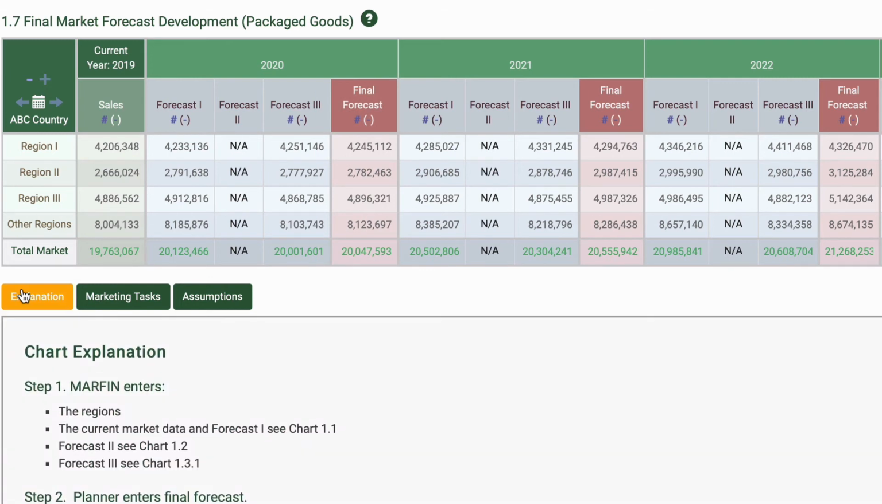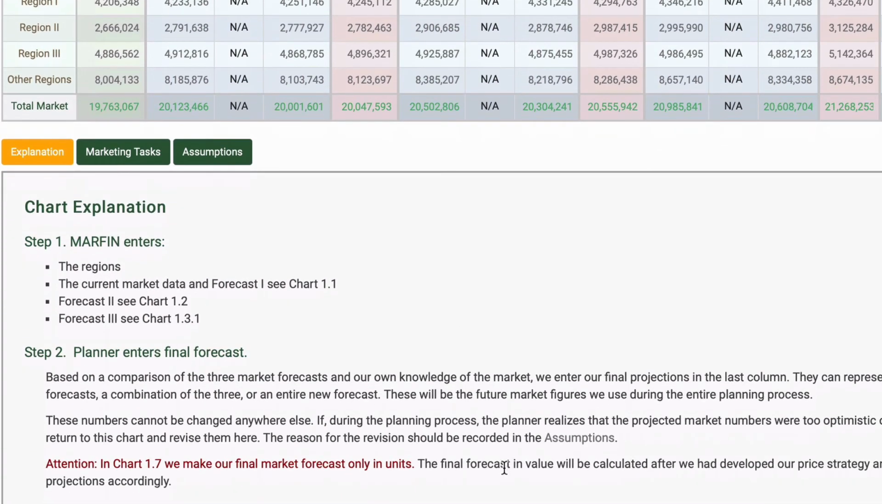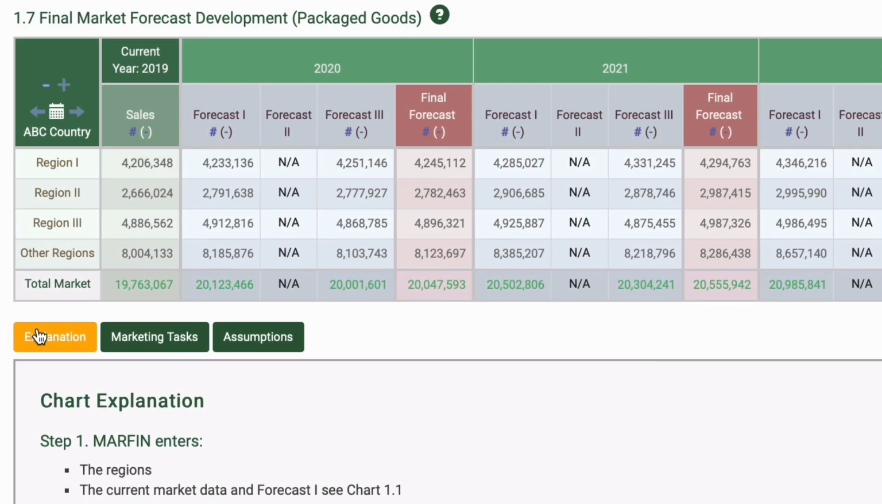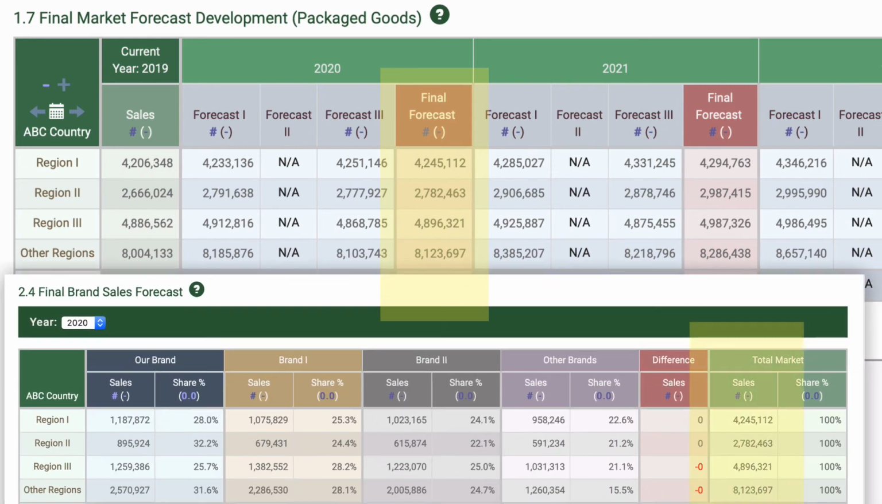Under each chart, there is an explanation button. Here, MARFIN identifies the data that we have to enter and the data that is previously entered together with the information where those numbers were entered. The final market forecast numbers cannot be changed anywhere else, only here. Anytime a future market data is displayed in a chart, MARFIN will show these numbers. If later, in the brand share section, when we forecast brand sales developments, we realize that the market forecast was too optimistic or too conservative, we will have to return to this chart to make adjustments.